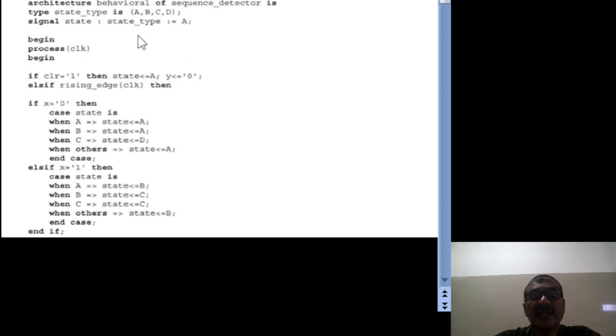After that I am going to declare one signal object with this data type, that is, signal state colon, what type of data type? State_type. What is state_type? It is my own data type. I declared it including the values A, B, C, D, and assigned the initial state A. Like that, a user can declare his own data type and also declare a signal object of that type, assigning the value. Then begin. So the declaration is over within the architecture. Then the process of the clock signal, as in the previous case.